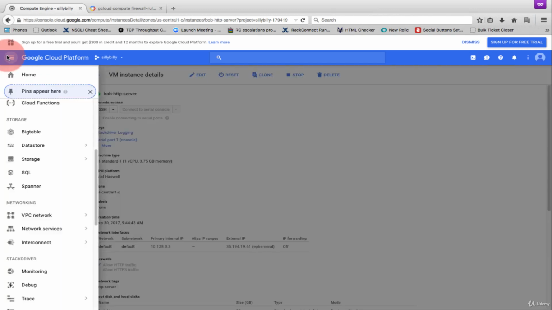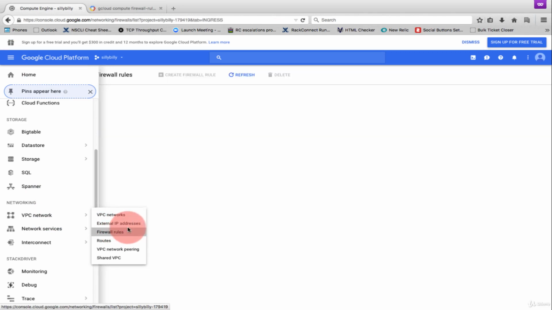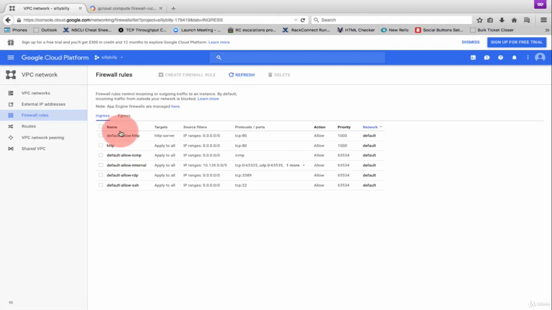We have to go to the start menu, and then go to our VPC network and firewall rules, and this is where all the firewall rules are located. In here you see that default allow HTTP is there, but note that Bob still doesn't have permission to create a firewall rule from the portal, which is this web console, right? It clearly says you don't have permission to create a firewall rule. Now here is a question for you. Is there a way for Bob to create a firewall rule?